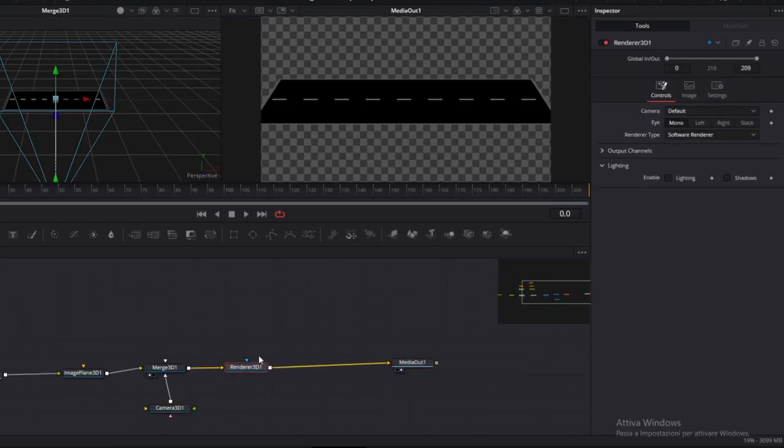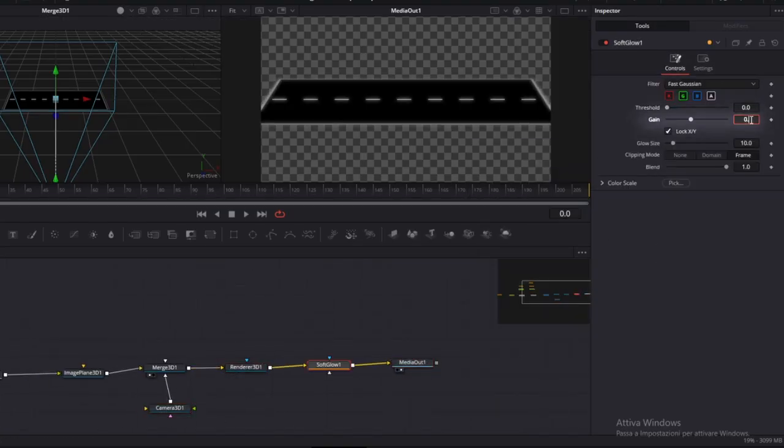After render 3D, add the soft glow. Set gain to 0.945 and glow size to 20.5. For now, disable it by toggling the switch at the top.